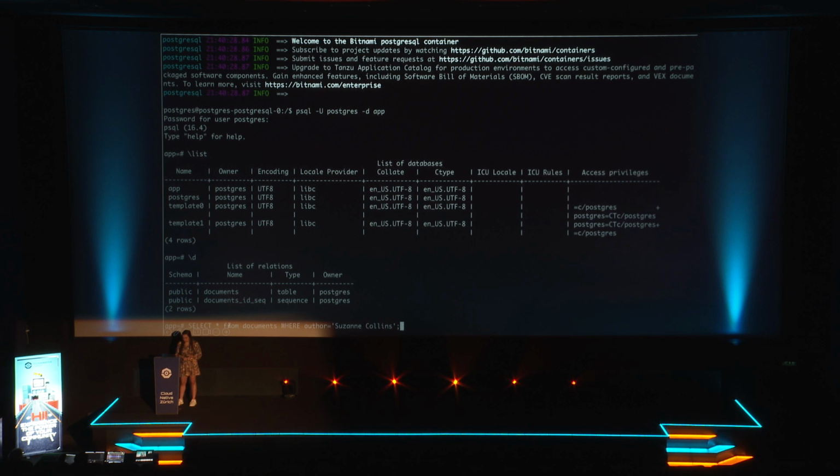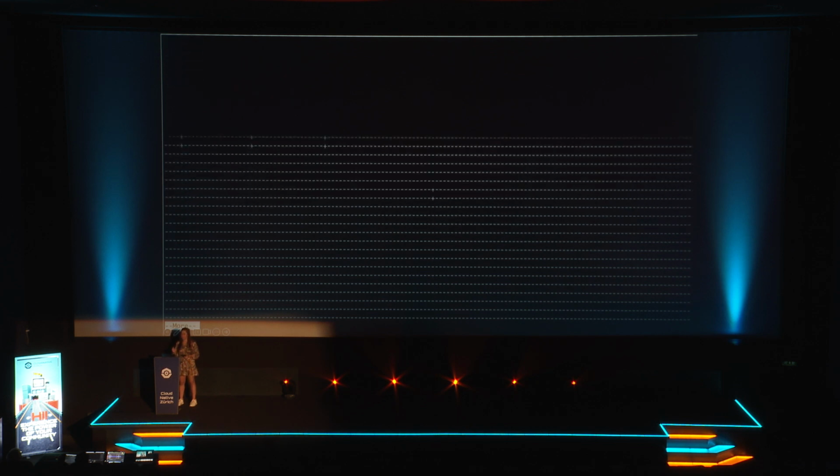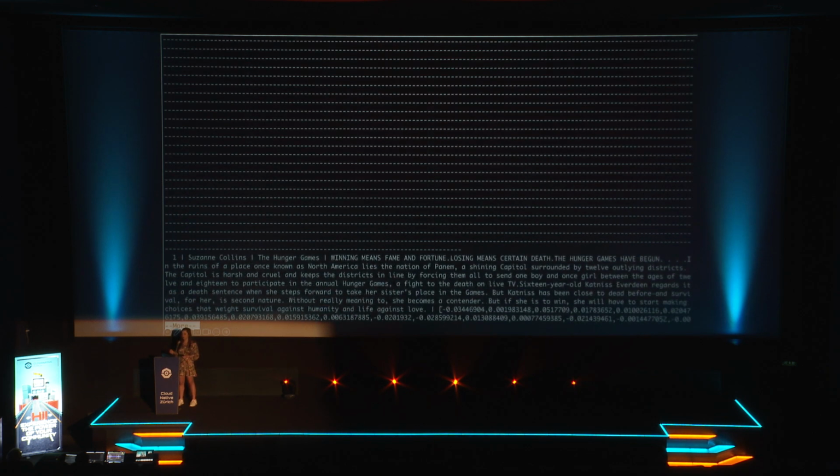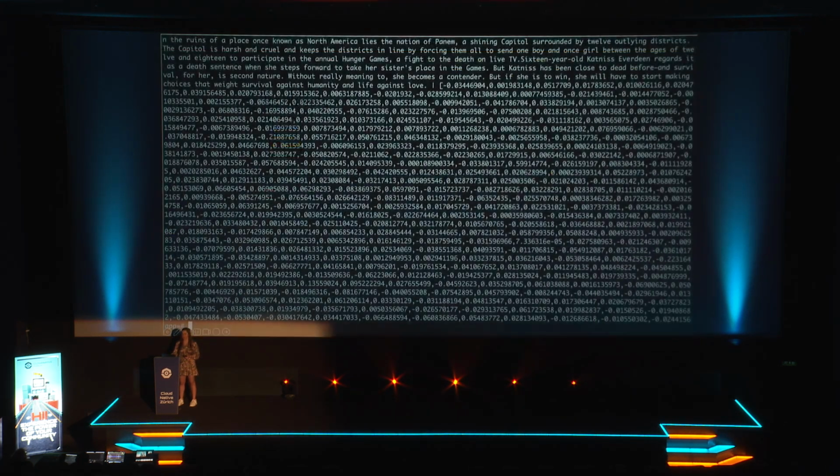And in the output, we'll see there will be several columns, so ID, author, title, description, and so on. And most importantly, we see the vectorized version of the description. So I'll scroll down, and there are 384 dimensions, meaning 384 floating point numbers that represent the vector embedding for that text. Great. Now, let's switch over to the canister namespace and take a look at the pods running there.